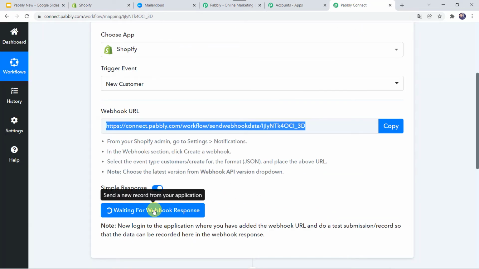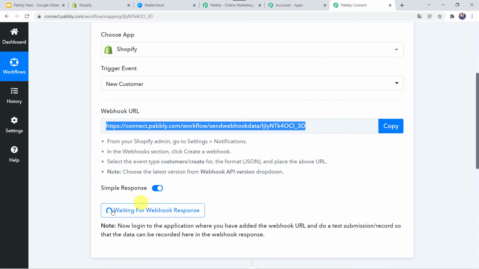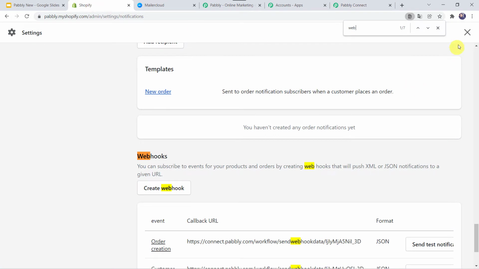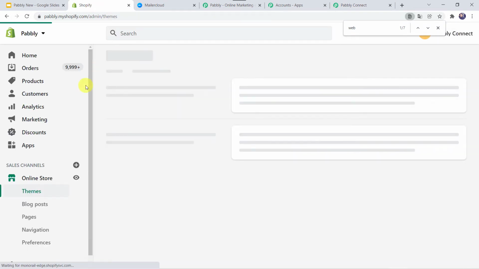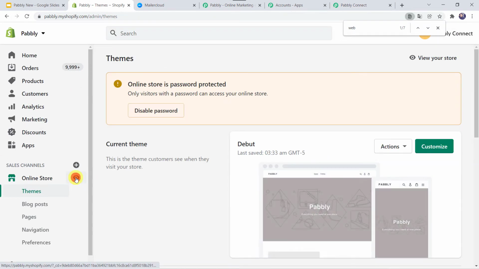And here we can see that it is waiting for the webhook response. So in order to capture the response, first let us go to the Shopify store and let us create a new customer or sign up on the name of a new customer. So I'll just go to the Shopify account. I'm just going to close this window. Okay, and here we are just going to visit the online store.